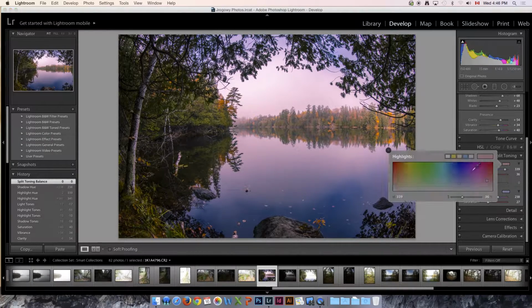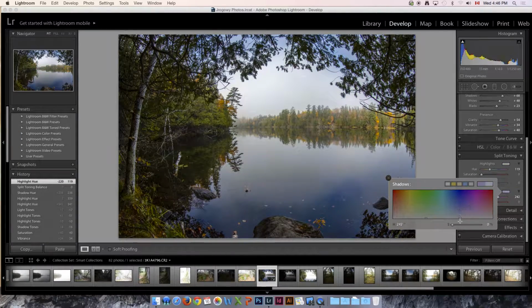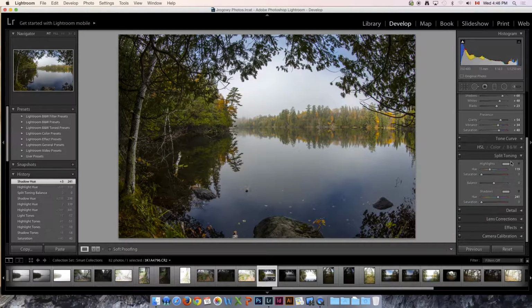If you want to reset these, set it back to gray, and that effect will disappear. Or set the saturation to 0, that works too. All right, so that's split toning.